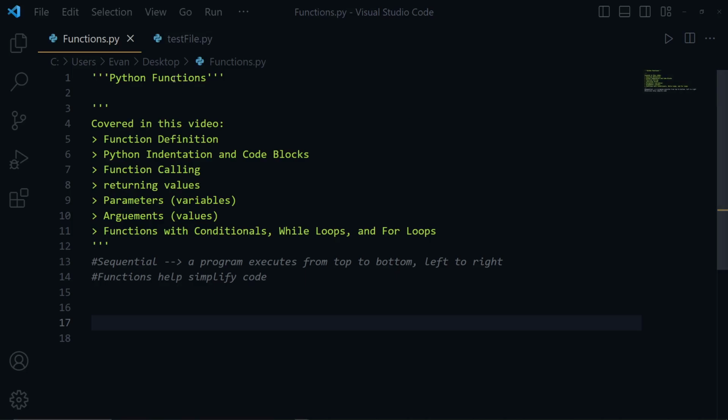Today we're going to talk about Python functions, and specifically we're going to look at function definition, Python indentation, and the code blocks that we need for function definition. We're going to talk about calling functions, returning values in functions, parameters, arguments, and then functions with conditionals, while loops, and for loops as a few examples.